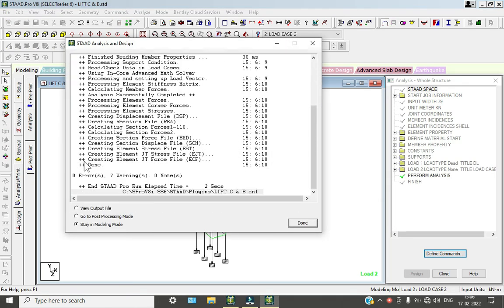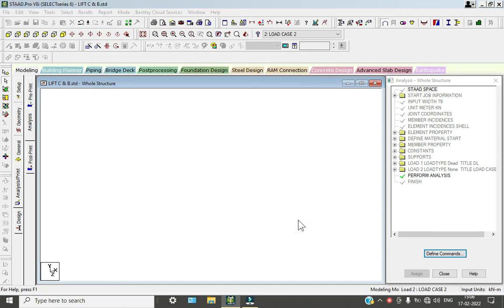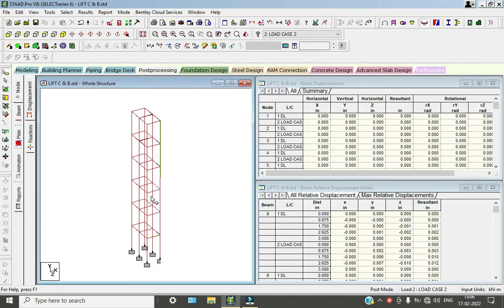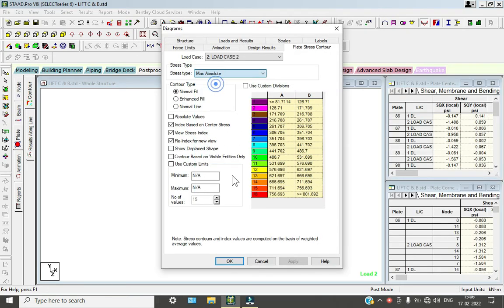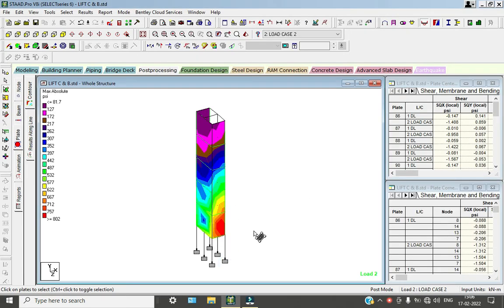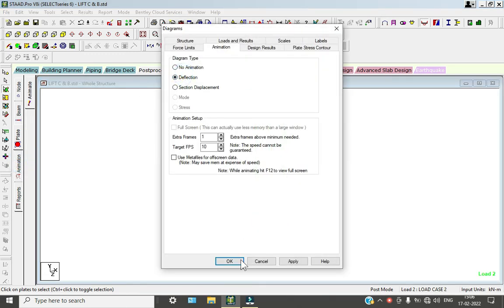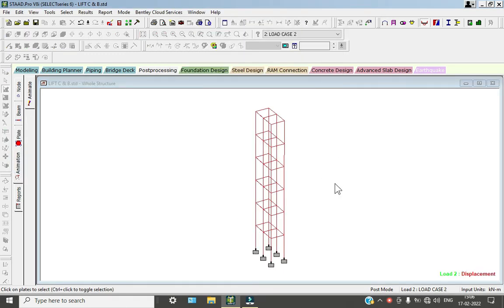Now go to post processing mode. We can neglect the warnings. Click on OK. Here we're going to take these plates, maximum absolute, click on OK. This is the maximum absolute pressure. We can see the animations of deflections. Click on OK. This is due to dead load and this is due to the lift live loads, right?